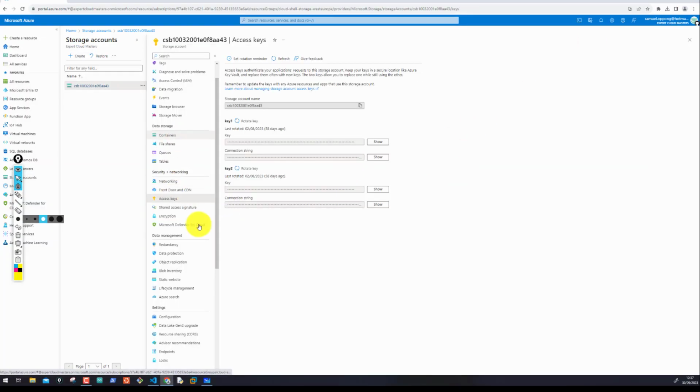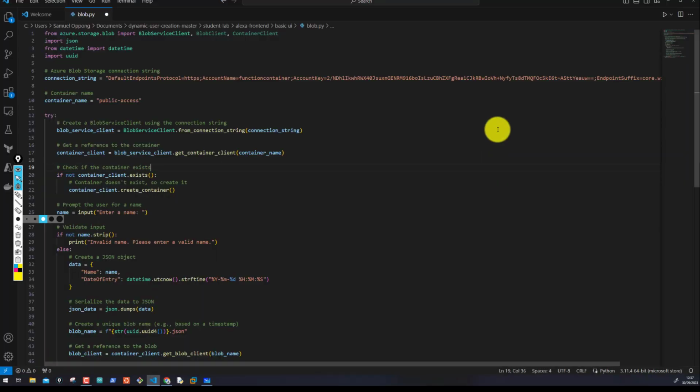Now, to get to the connection string, you go into security networking and select access keys. And when you come here, you click on show, and then you see this string. Copy that string. Open this connection string.